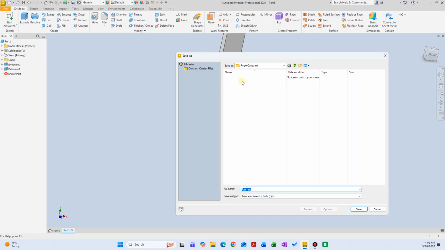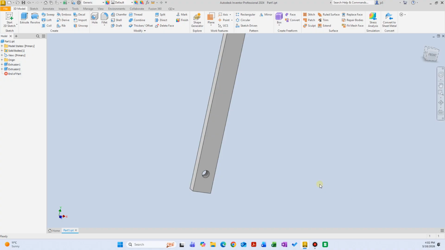I created a folder named Angle Constraints on my desktop. You can do the same thing, or you can just save the parts on your desktop. This is just an exercise part, so it doesn't really matter. I'm going to leave it as part 1, so let's just save it that way. Now we need a second part.